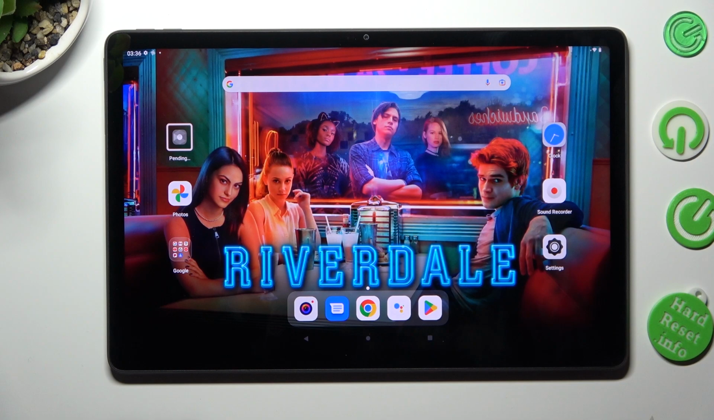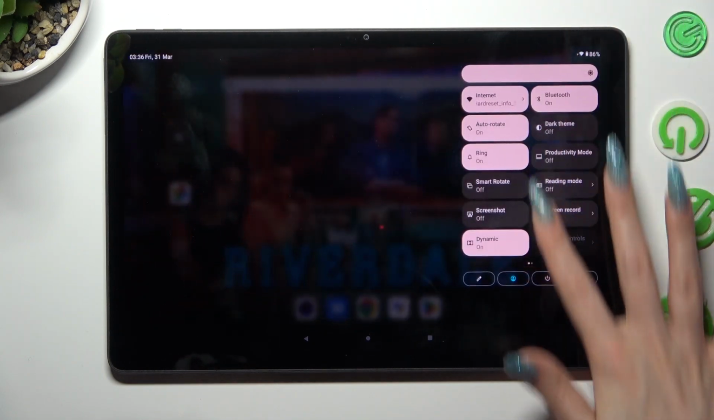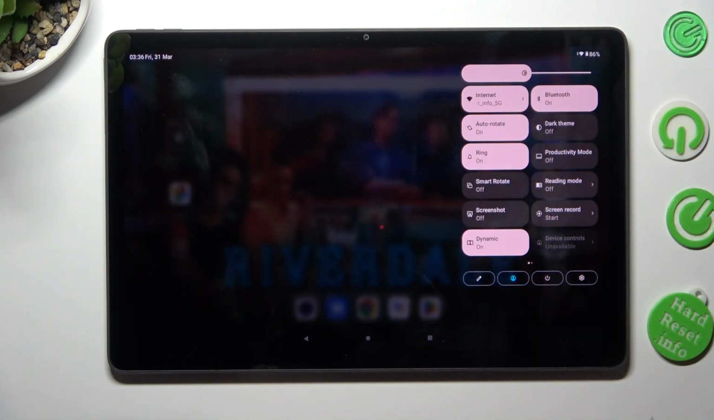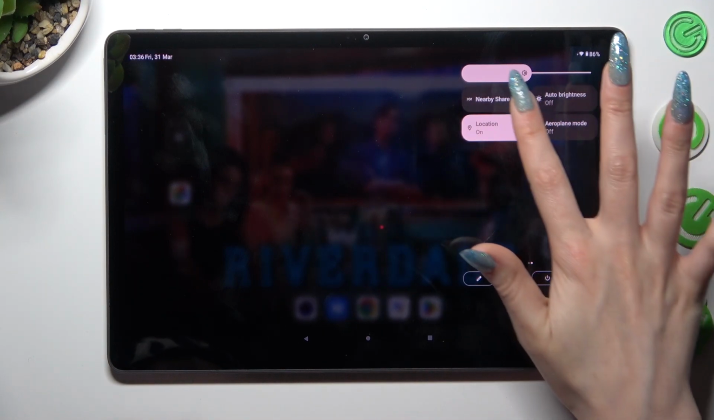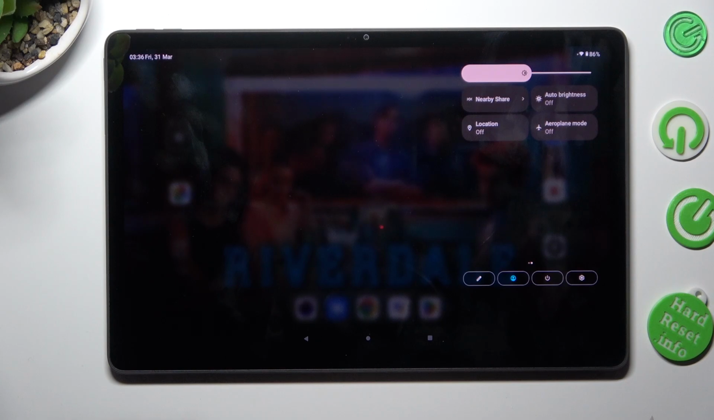First of all, go into Tab menu. Now look for location icon, and when you find it, click on it. As you can see, location of my device is now off, but you can always switch it back on by tapping on the same shortcut again.